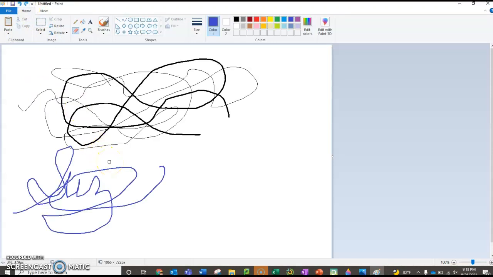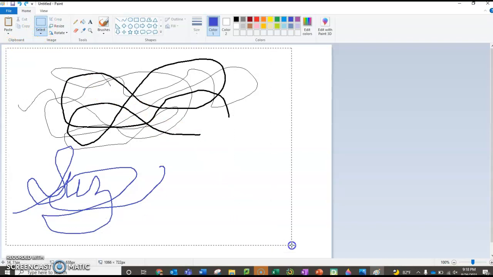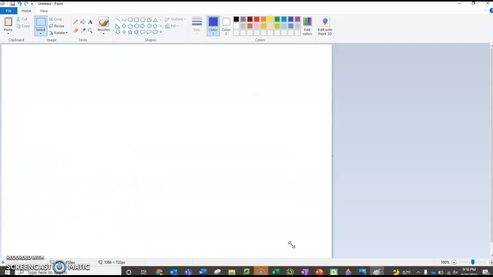And then the third way you can get rid of it is if you go to the select tool, you click, hold, and drag, and you hit backspace or delete. It will go away. So those are three ways that you can delete something.